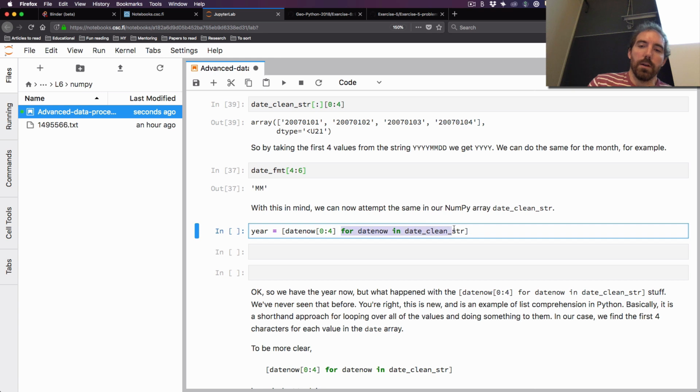But you can see something that looks familiar here. This would basically be the construct of doing a for loop over all of the values in date clean str. Each one of those values is going to be assigned to a variable called date now. Each time you go through the loop, you change the value of date now to the next item in the list of dates that we have. And the extra magic that happens here is that by putting this date now statement within the square brackets outside of this for loop, we actually then take a slice of the first 4 values of that variable and we put them into a list.